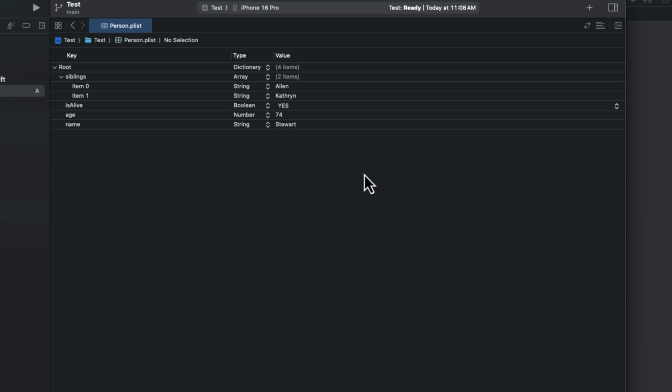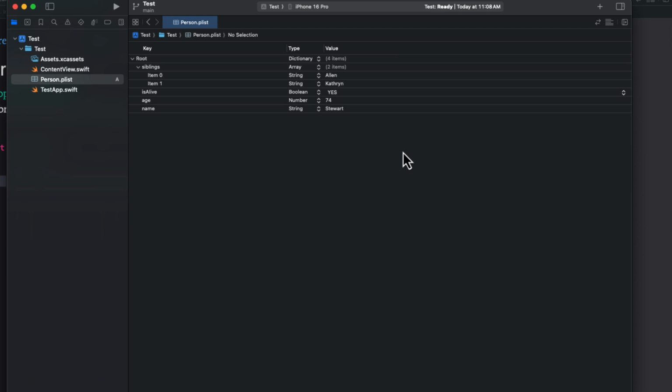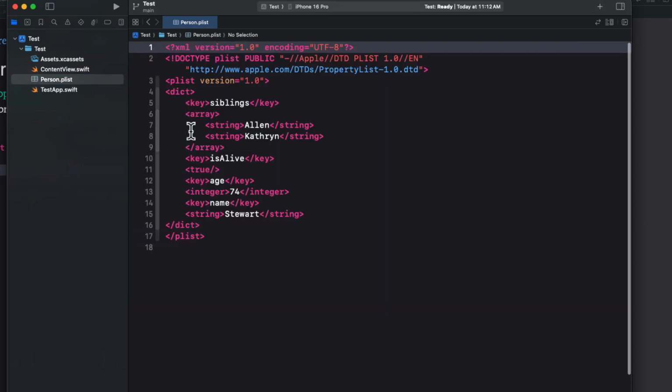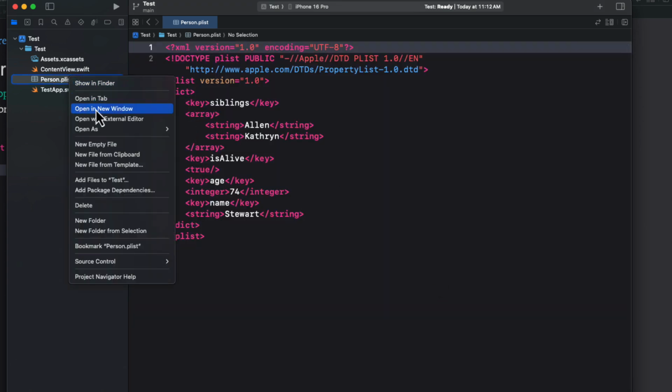Well, you can go multiple rows deep, and we can see more examples of that. But for the time being, our plist is complete. And since the root is a dictionary, when we decode it, we'll be able to map each of the keys to a property in a model. Now, the property list is actually an XML file. And if you right-click on it and choose Open as Source Code, you'll see that. But let's switch back to the property list and open it as a property list, as it's easier to deal with.